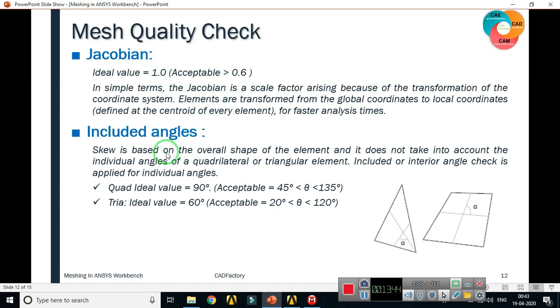Included angles. This is the next mesh quality check. Skewness is based on the overall shape of the element and does not take into account the individual angles of the quadrilateral or triangular elements. So the included or interior angle check is applied for individual angles. For a quad, the ideal value is 90 and acceptable is between 45 and 135. For a triangular element, the ideal value is 60 and acceptable should be between 20 and 120.